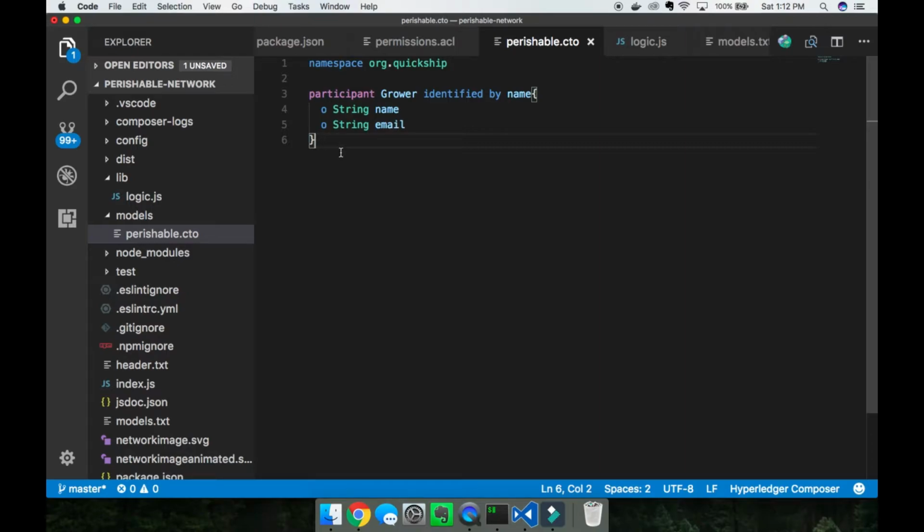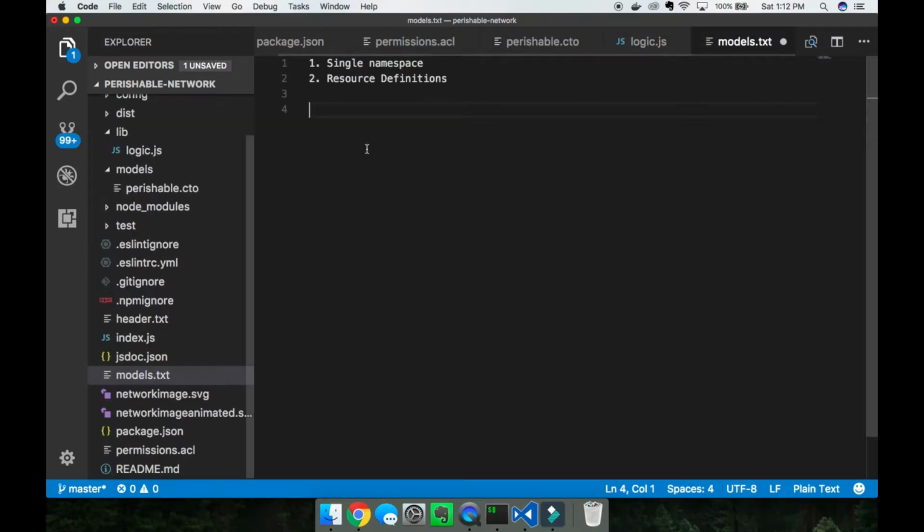This right here, the participant grower, is a very basic example of a resource definition. But there are many, many more definitions that we can use. So let's start with our class definitions. These are the backbone of this model file. And they include assets, transactions, and participants.